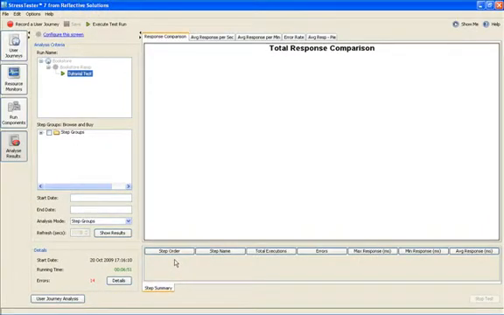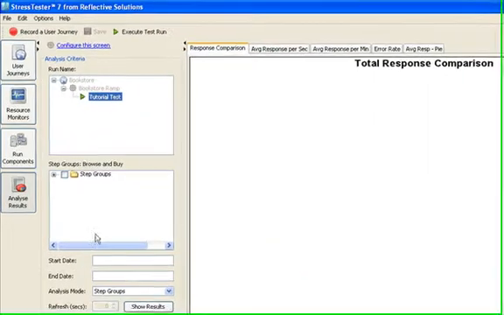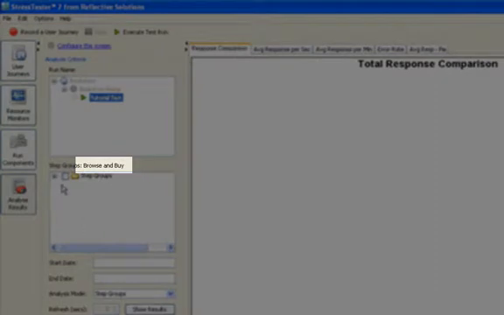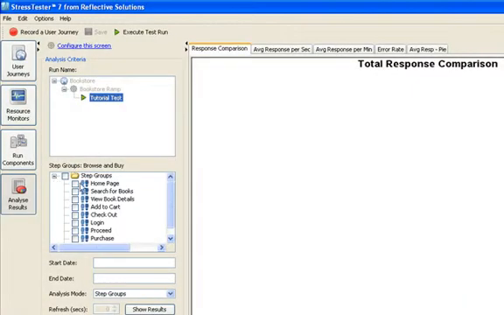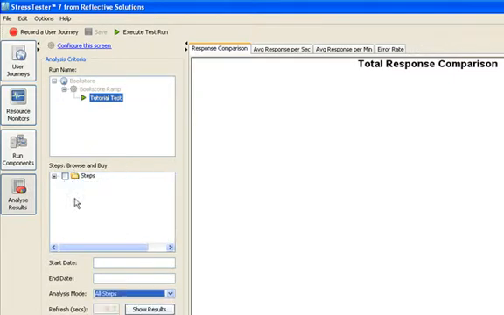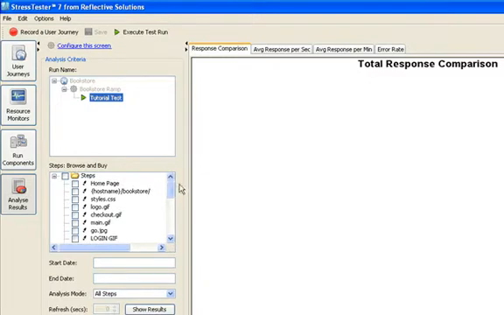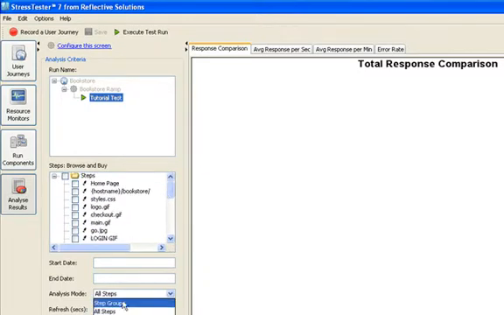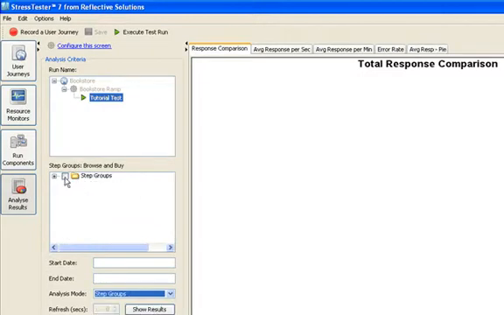This can be thought of as moving me to a lower level of analysis where I'm looking now just at the single user journey, and again I can select to see either the step groups, the web pages within that user journey, or I can select to see all of the steps, all of the requests that were made as part of that user journey. Again, I will go back to web page analysis.